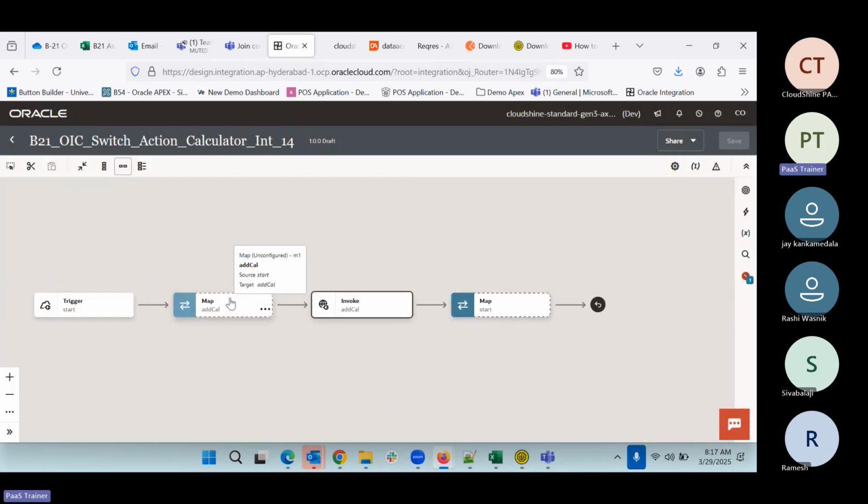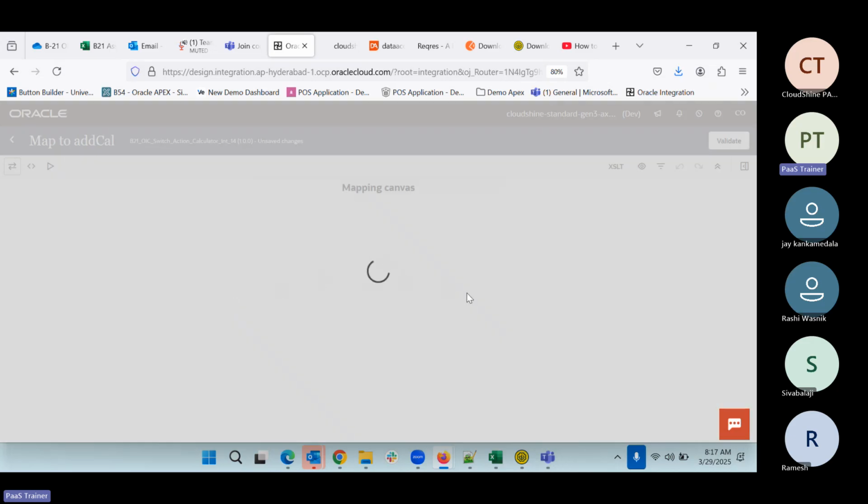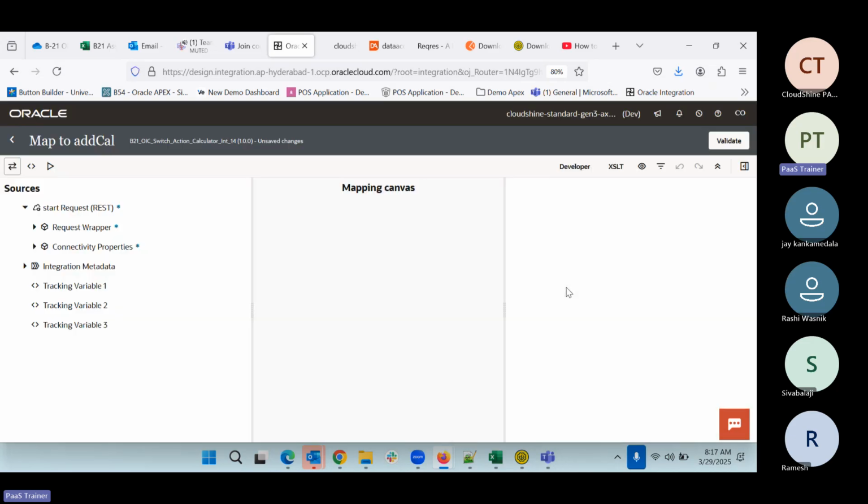Let us come into the mapper and see whether we have any parameter here which we can pass. If you see right here in the connectivity properties, we just have the SOAP action endpoint. So here also we don't have it, and in the body also, we just have the parameters. So nowhere do we have something like an operation name. So it means we cannot achieve it with the help of this.